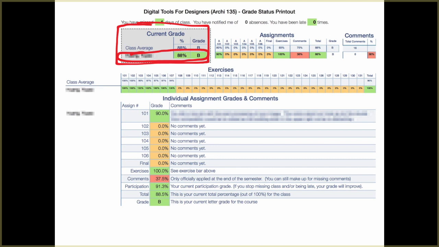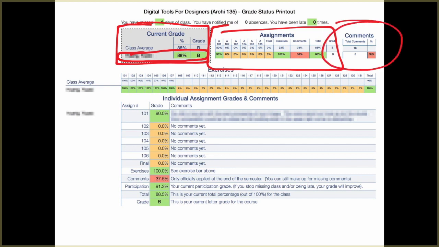We move over into the next section, which is right here. That's the assignment section. It gives you a little bit of a summary of what your various assignments are and how it all adds up in terms of percentages. We come over here to the comment section. Let me clear this off.